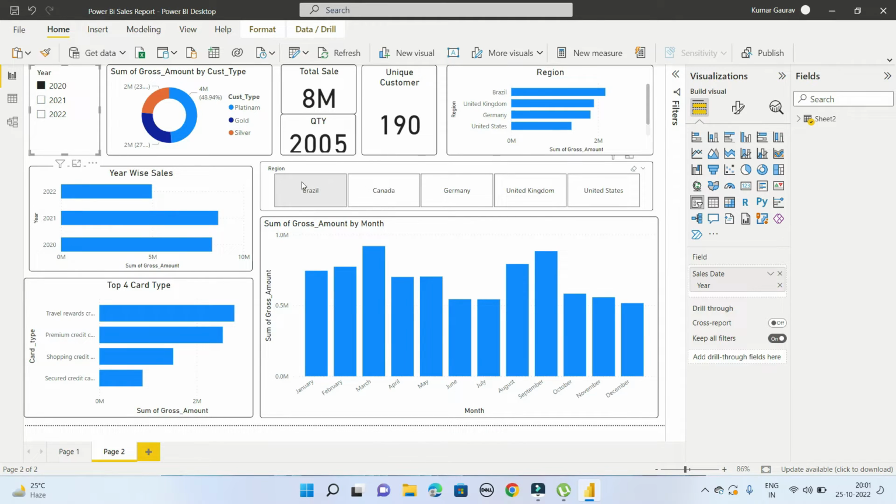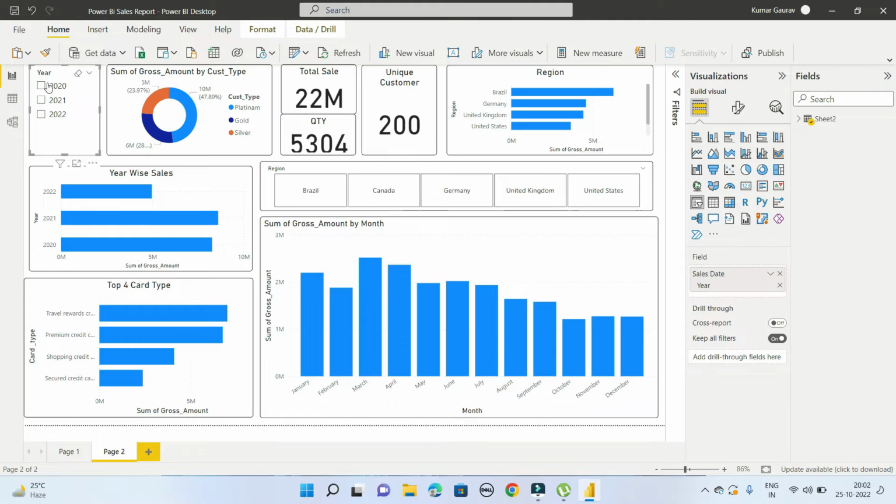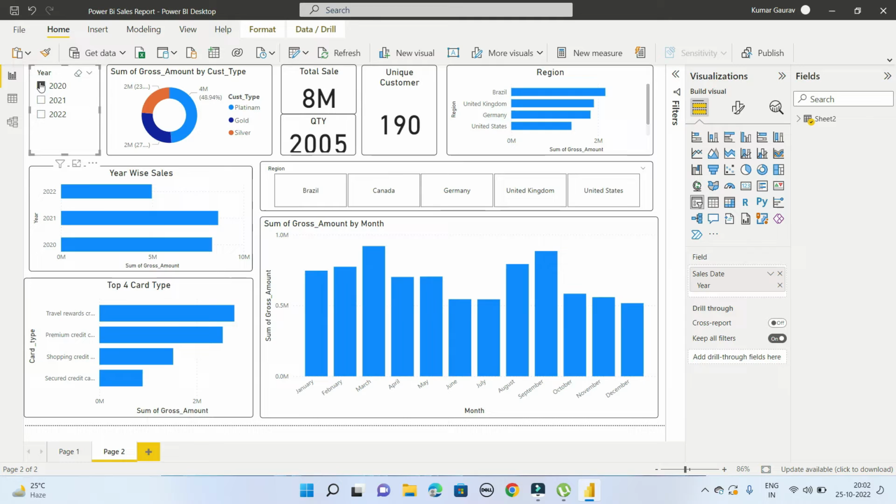In the same way, if we choose Brazil in the regions controller, all the other charts are controlled by these slicers. Then we just click on 2020, and all the other graphs change for 2020.